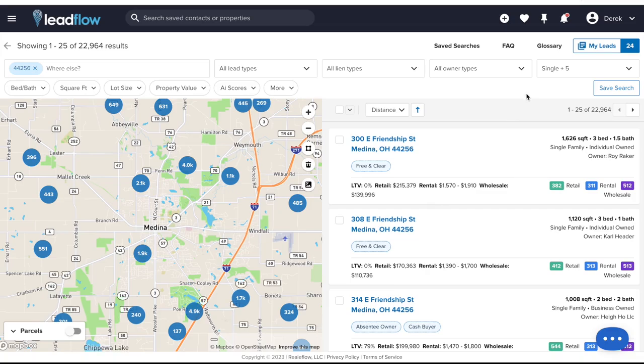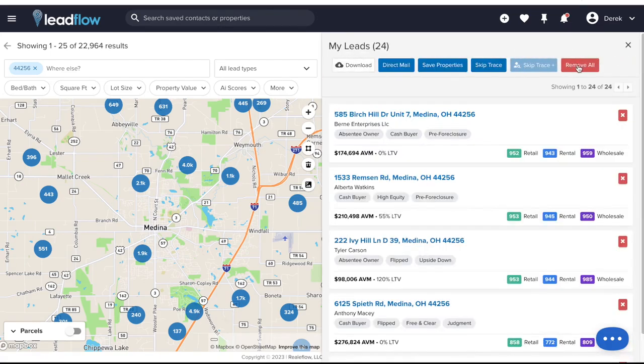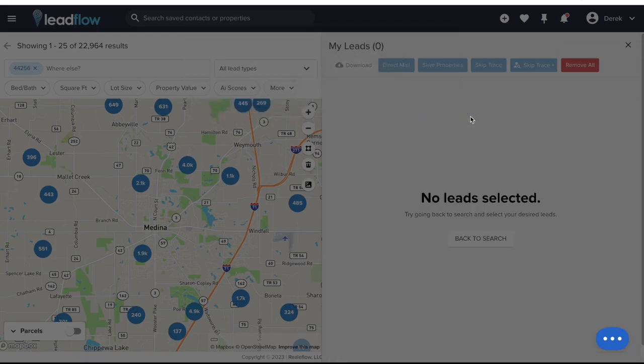The first thing I want to do is make sure my leads are cleaned out, and I did have a question earlier. If I do a search and leave the My Leads in that section, am I able to continually add to that list, or do I have to start fresh each time? And the answer to that is you can continually add to that lead bucket as much as you'd like and make actions on that full list. Or if you want to keep it segmented, you can do that as well. So before we get going, I'm going to go ahead and remove these leads so that I'm starting fresh.